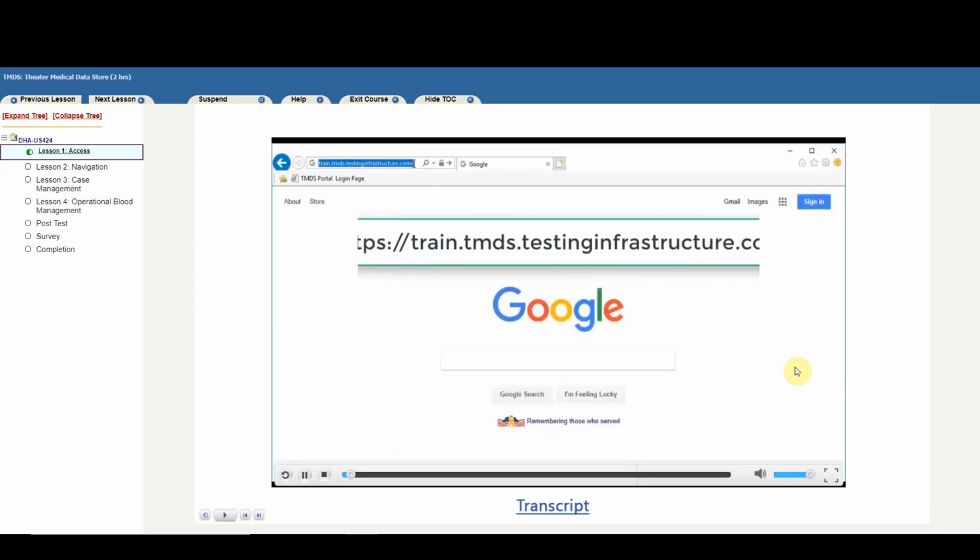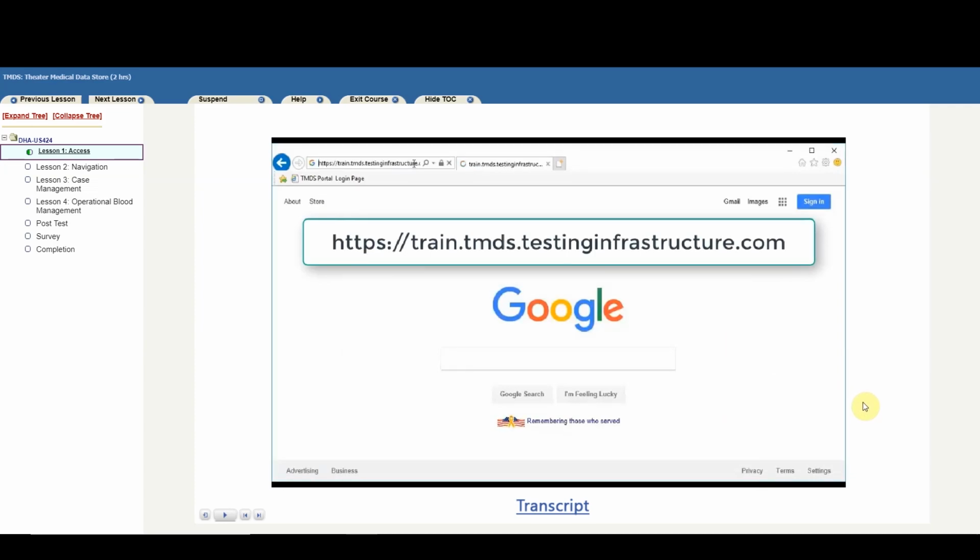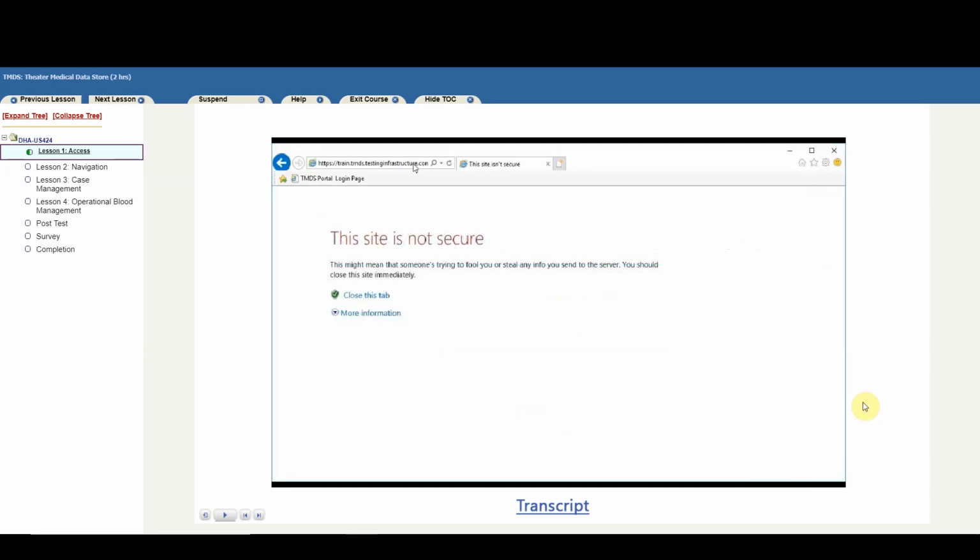Navigate to the URL on your screen. Click on More Information. If you're using a different browser, you may see Details or Advanced instead. Click on Go on to the web page. This may take a while.